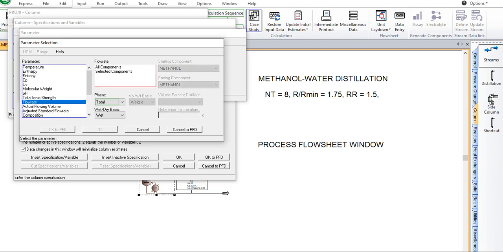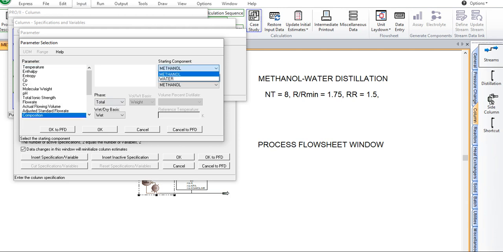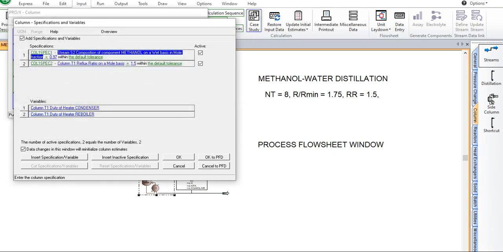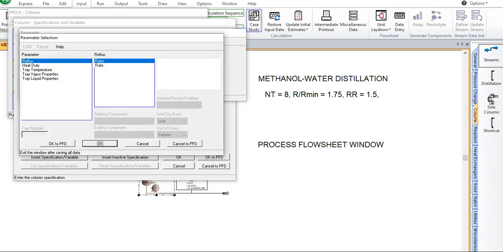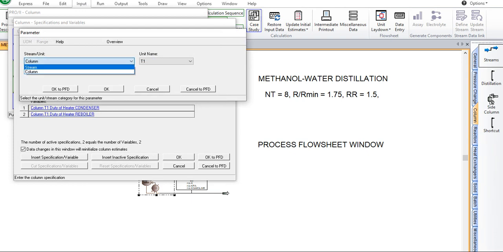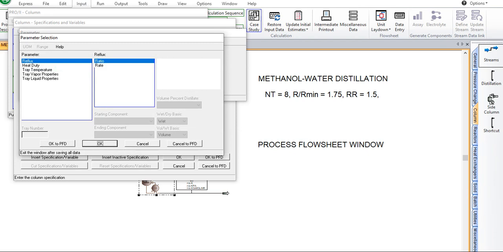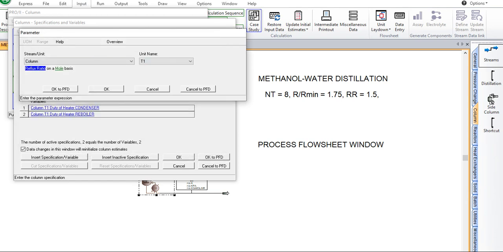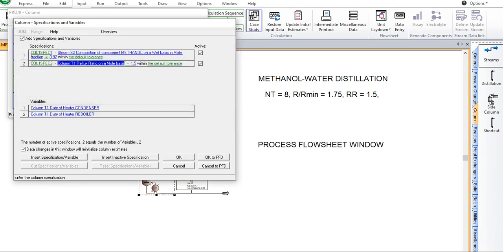If I take flow rate, it will be different. If I take composition, I select which component I am looking at. I am looking at methanol in the top product. So that is what I have mentioned in the mole fraction. It is 0.97. I have specified it as 0.97. And the second specification, I have chosen as column, not stream. I went to reflux ratio, and I have selected reflux ratio, and on the mole basis I have specified it as 1.5.